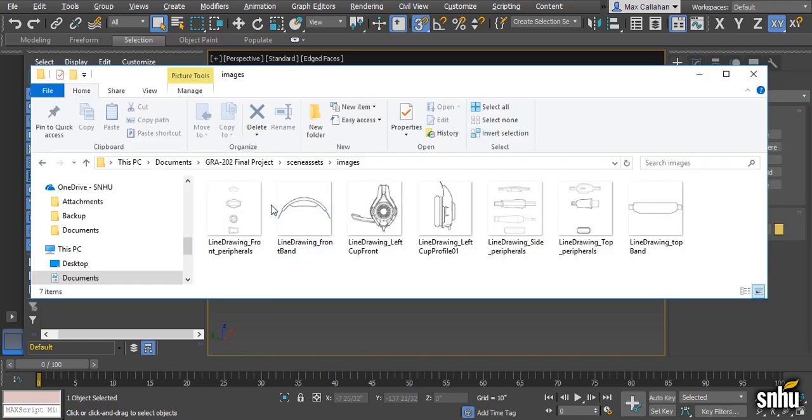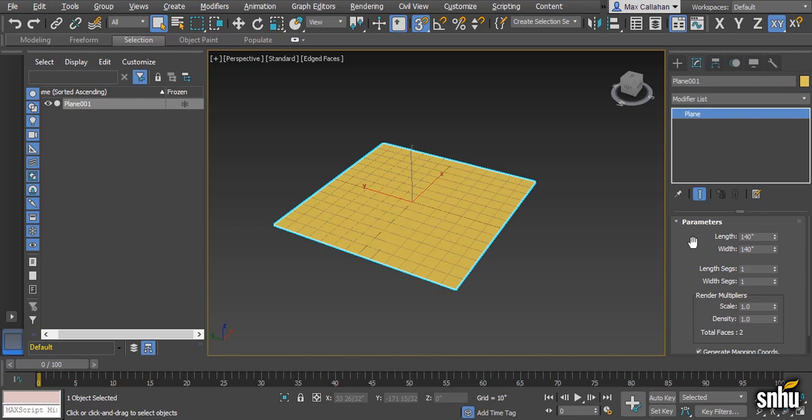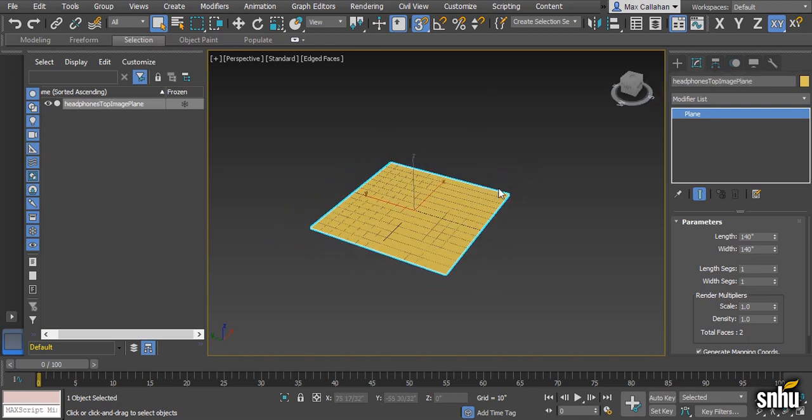And I took all of these into Photoshop and made sure that all of the images were the same scale in relation to one another. So when I bring them into 3ds Max, I know that when I arrange them, they're all going to start out the same size, as long as all the planes are the same size and the images are the same size. When I apply them by going to the Modify panel, I'm going to call it Headphones Top Image Plane. And now I want to create copies of this for the other image planes. So I'll create the front image plane first.